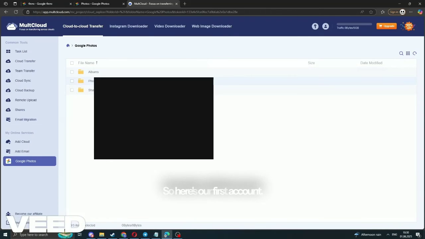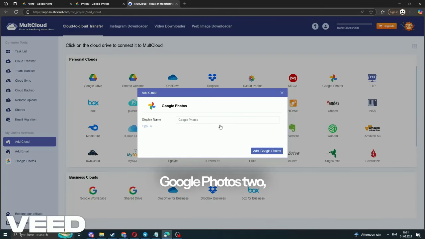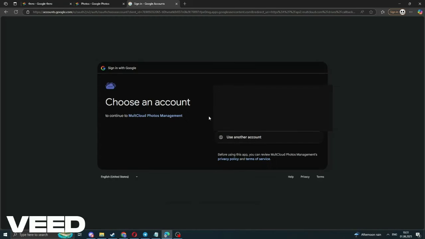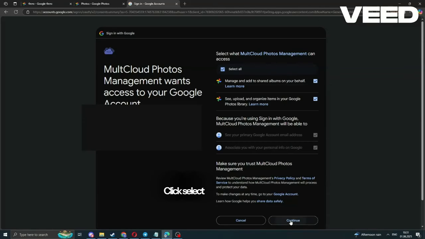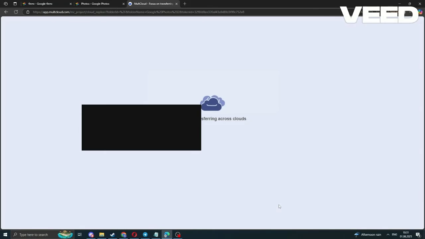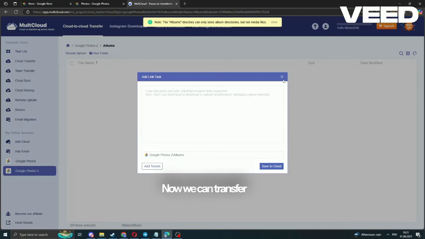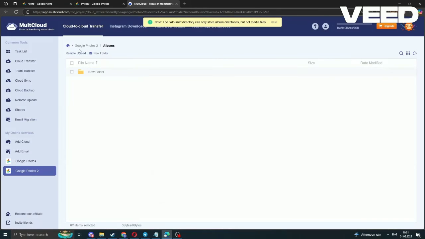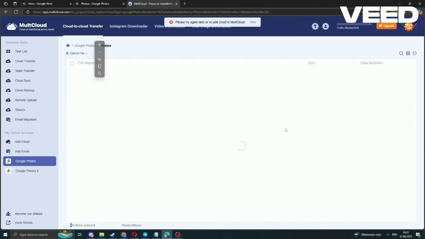So here's our first account. And we need one more. Click Add Google Photos, Google Photos 2, click Add, select your second account. Click Select All and continue. Now we can transfer files between these two cloud accounts. We can upload here or copy from here if we need files.